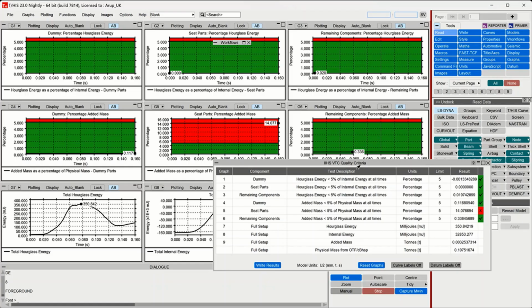The first 3 quality checks ensure that the hourglass energy is less than 5% of internal energy at all times for the dummy, the seat, and the remaining components respectively. The next 3 quality checks ensure that the added mass is less than 5% of physical mass for the dummy, the seat, and the remaining components respectively. The next 3 time histories report the global hourglass energy, global internal energies, and global added mass.